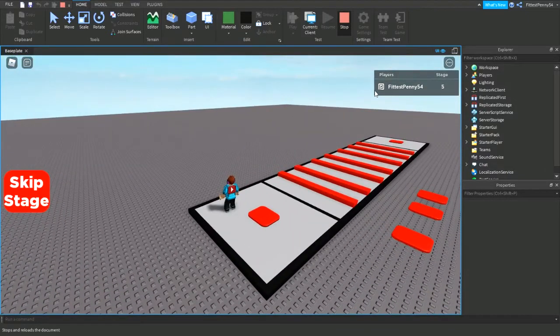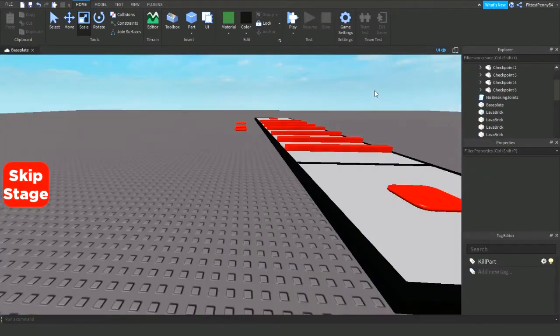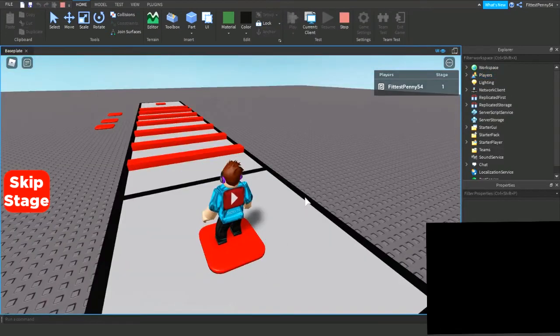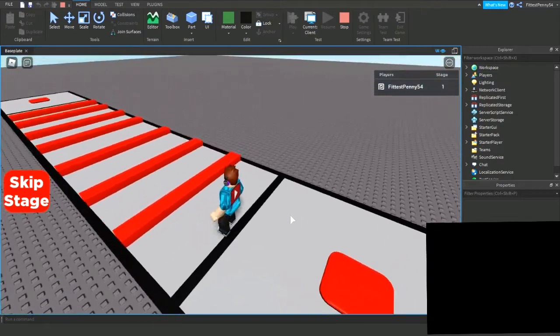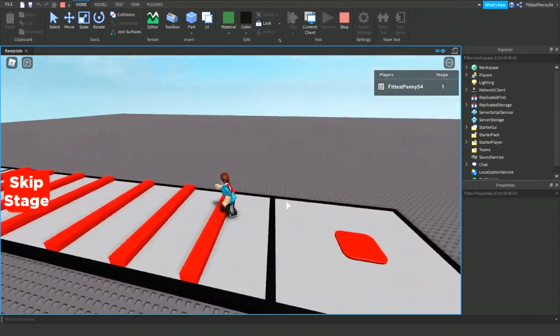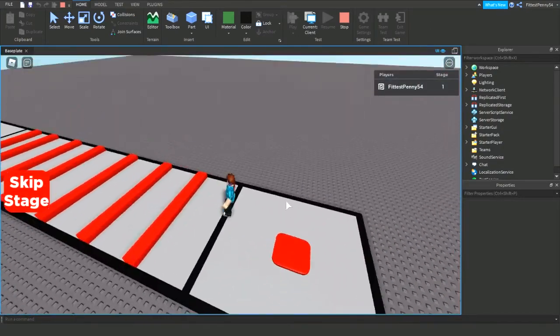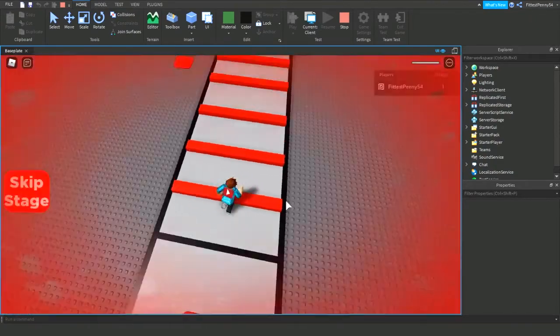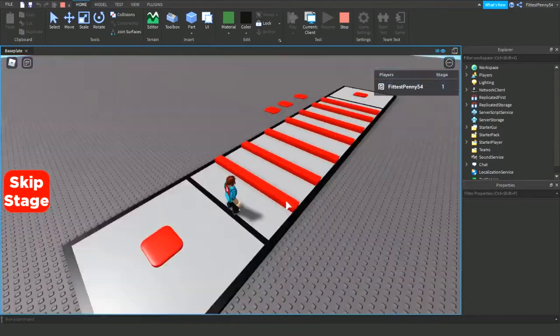Yeah. But you might have also noticed that it takes a while for your character to respawn. So what you need to do is go into your players and then change the respawn time down to 0. Okay, I'm back now. And now we can see that when you touch the part, you instantly respawn back to the checkpoint. It doesn't wait a long time to respawn. So I died, and then I've respawned straight away.